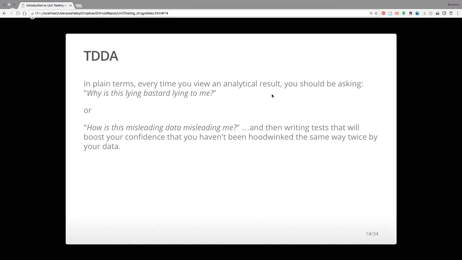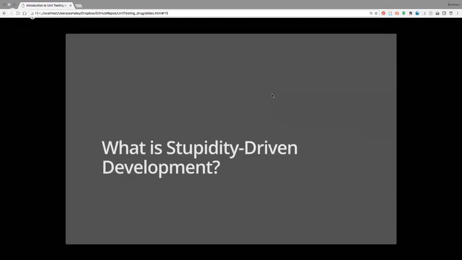So in plain terms, every time you view an analytical result that you get from your code, you should be asking, why is this lying bastard lying to me? Which is really a way of saying, how is this misleading data misleading me? And then write the tests that will boost your confidence that you haven't been hoodwinked in the same way twice by your data. That's the goal of the tests we're going to talk about for the most part today. But first we have to talk about stupidity-driven development.